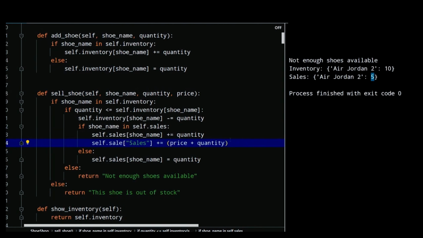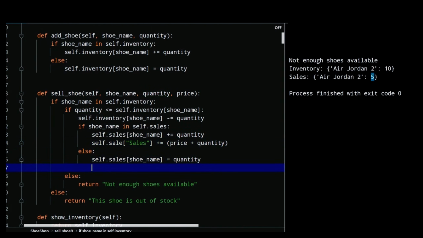That 120 should be added to the 500 that we already have. Now, if we haven't made any sale here, what we want is to add the whole amount. The whole sale value will be added as the value to the key. That will be the sales value for that shoe. So we'll add the sales key here, the price times quantity. Okay, so this right here should be multiplication, not addition, like that.